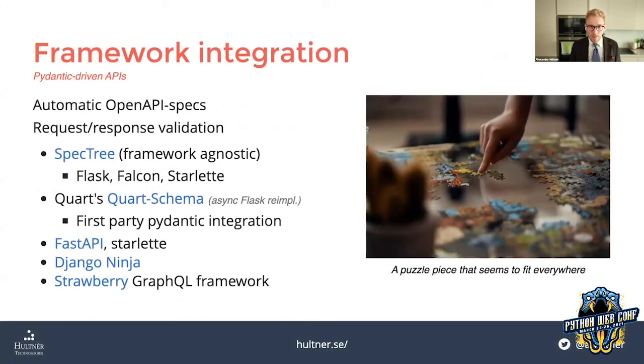So let's go ahead and talk a little bit about framework integrations then. So Pydantic driven APIs is a thing that I think is here to stay. Some really nice things that are common with these is that they have automatic specs, so OpenAPI specs for those who are REST-based, and GraphQL have their GraphQL schemas. We get request and response validation, so we get runtime validation of all the data that passes through our system. And here's a couple of tools that can do this.